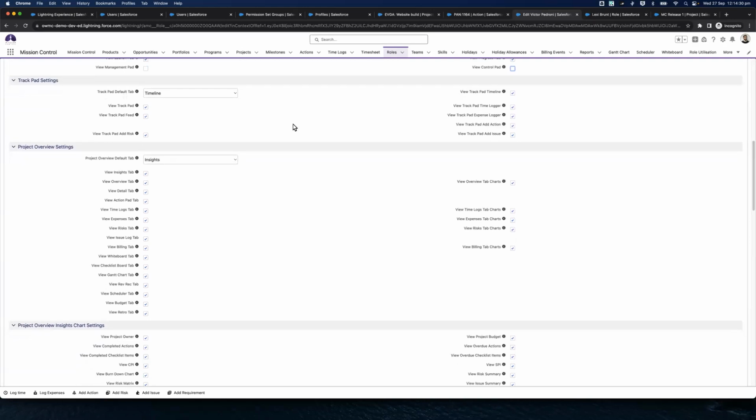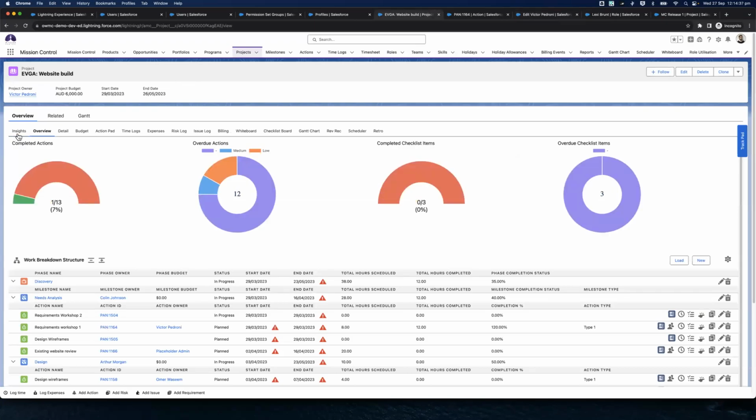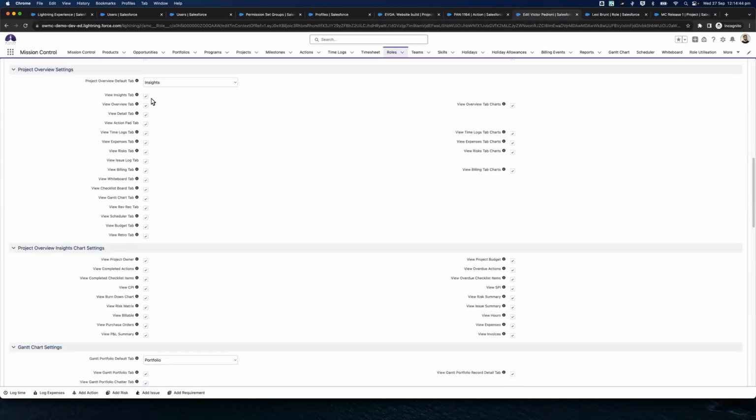And then what I'll do is I'll adjust some of the settings on the project overview page. So if I jump over here to the project overview page, if you think Victor's not going to be using a lot of the tabs on the project overview page, you can adjust those from the role record here. So I'll remove, for example, the insights tab. I don't want him to see that, or the details tab. Maybe he's not going to be using that much. He's not going to be using expenses. We'll leave risks and issues there. We'll remove billing. We'll remove the revenue recognition, the scheduler, the budget, and we'll leave that there.